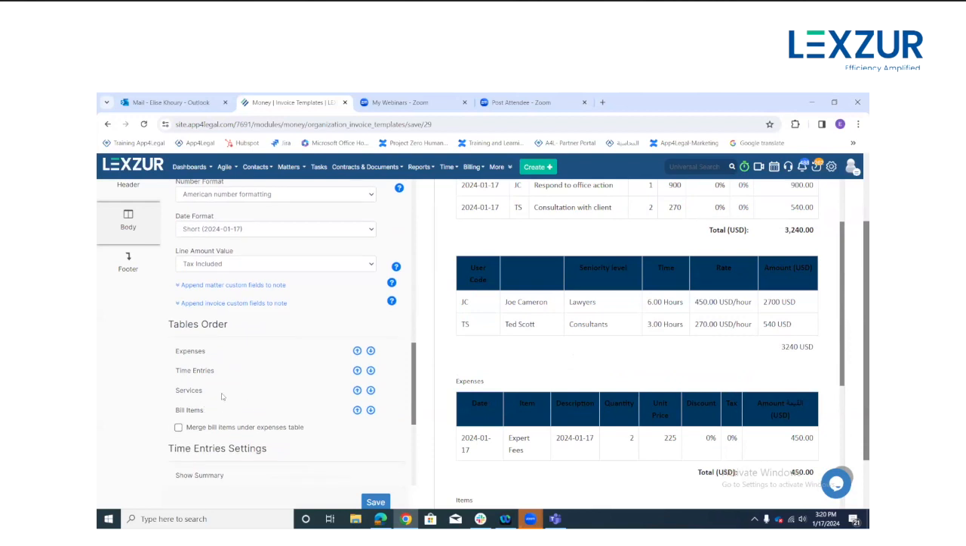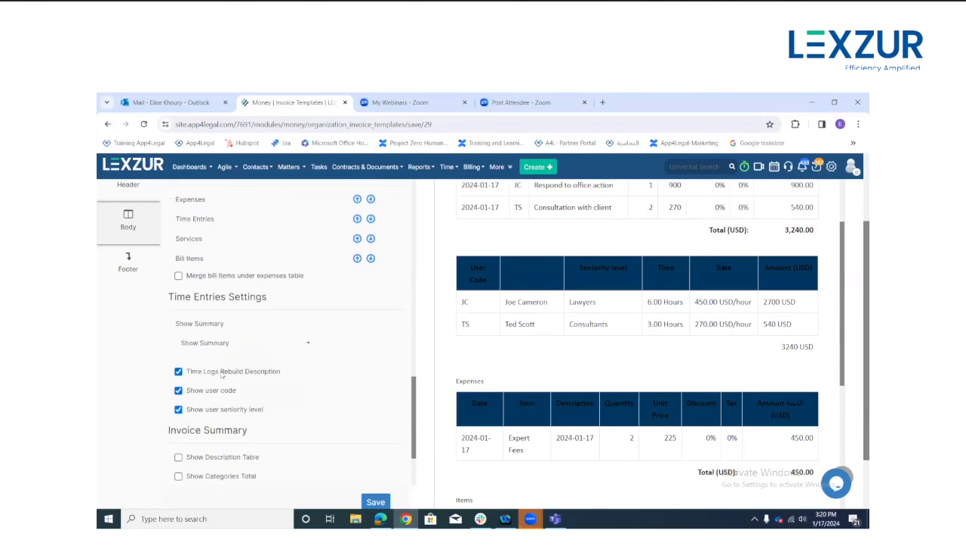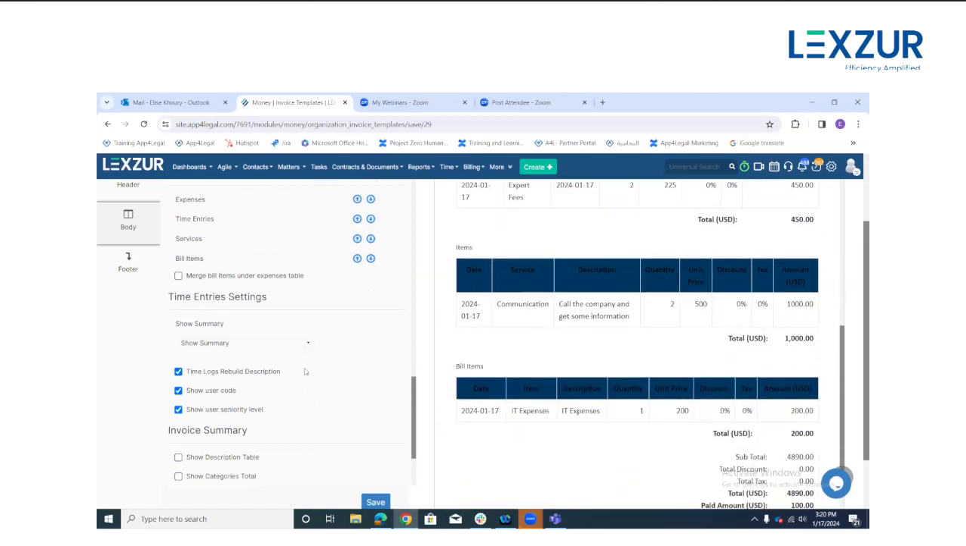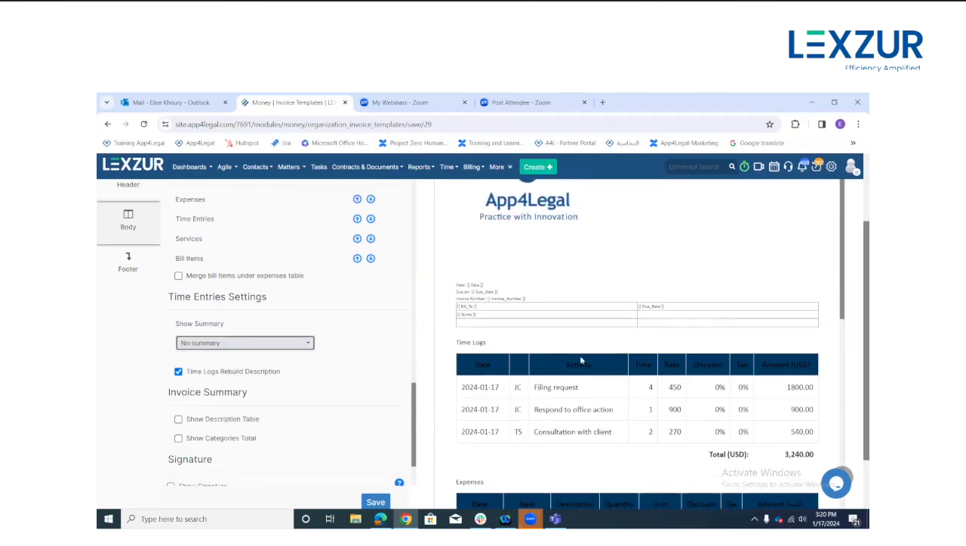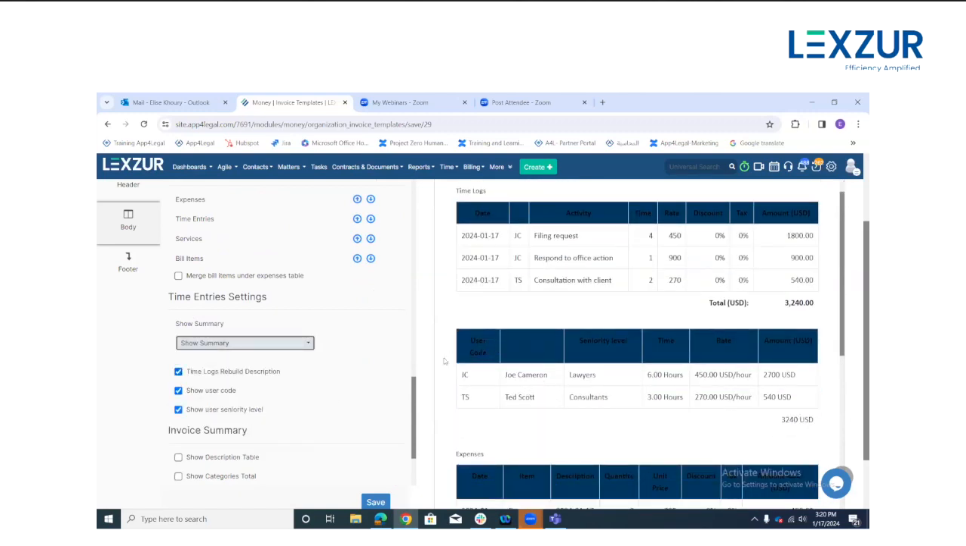And you can change the order of the table and in the time entries, if you'd like to show the summary of the time entries. So let's say I don't want to show the summary, it will not be included in my invoice. If you choose to show the summary, a new table will be added with the user code, with the user information, the sum of the time log on the invoice itself, with the rate for each user and the amount. So this is how you can customize your template.